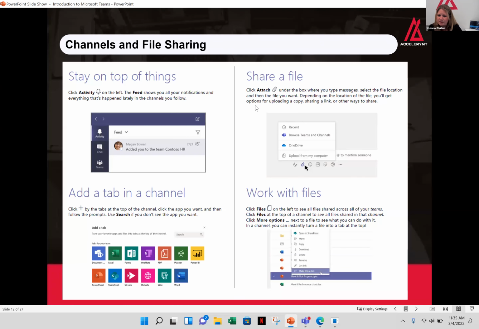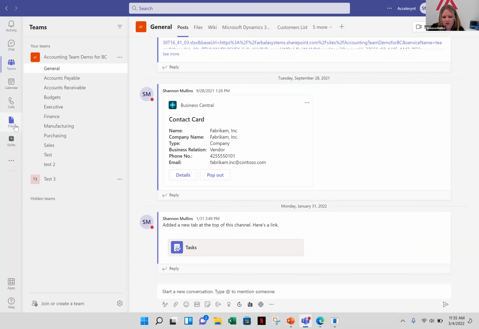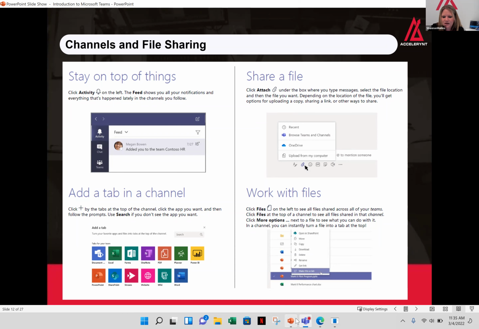And you can also do that if you're in a meeting. If you're in a meeting and you go to the meeting chat, you'll see those options as well, where you can share those documents. Working with files, you can go into the files section here and view all files within your organization, and you can see your recent files.